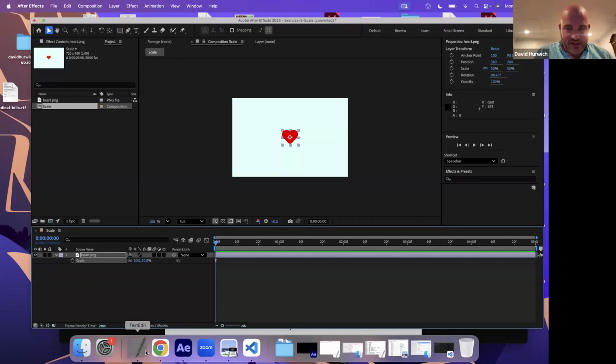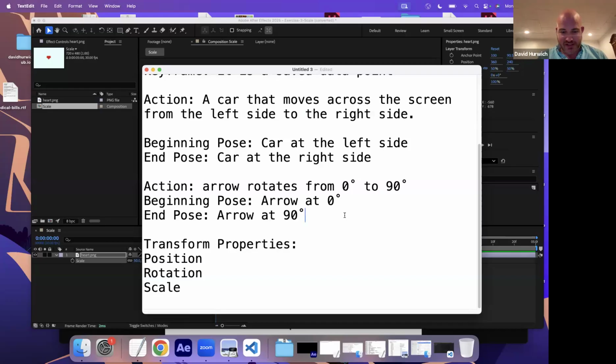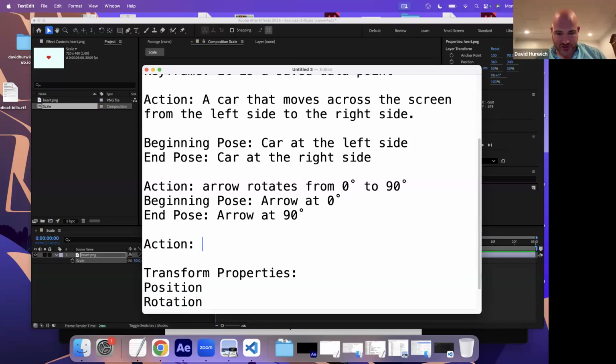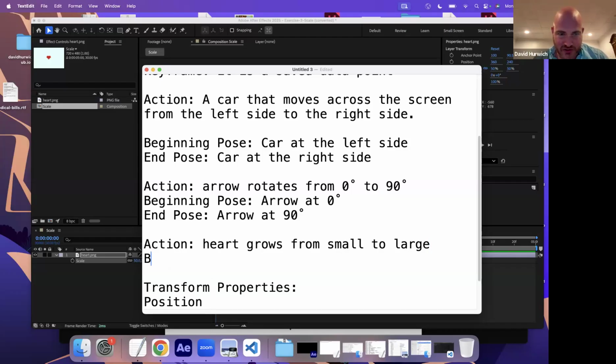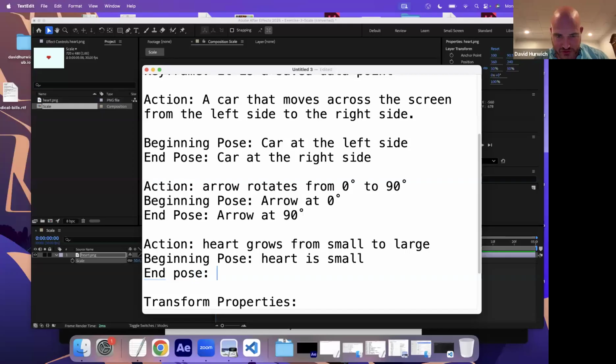So once again, I'm going to animate something. What is the action? Action is heart grows from small to large. I'm just going to keep it vague. You can do exact percentage numbers if you want. So the beginning pose, heart is small, end pose, heart is large.